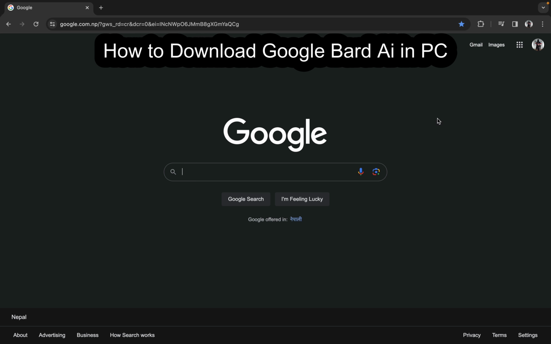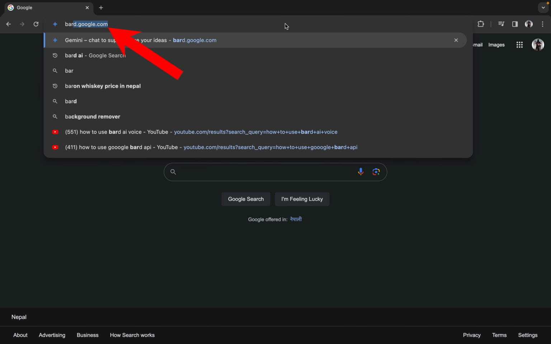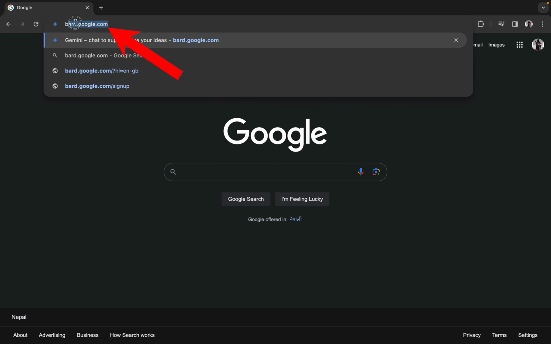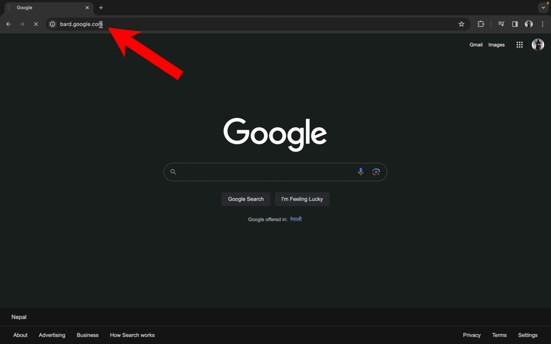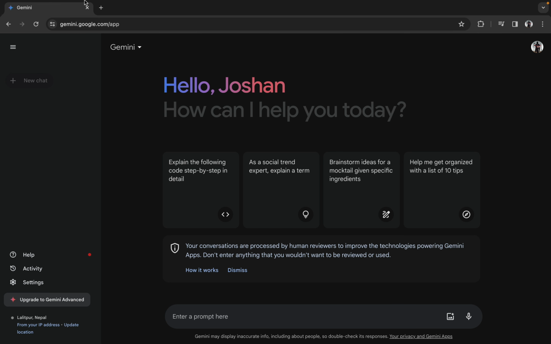Today I'll be showing you guys how to download Google Bard AI on your PC. So let's get started. First of all, let's open Google Bard's website, bard.google.com. This is the website's URL. Once I click it, here you can see this AI's interface.